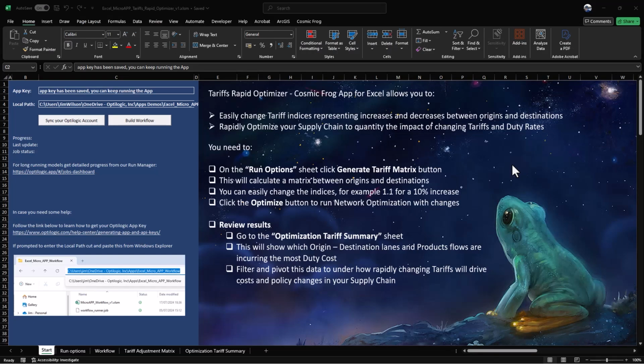Given the uncertainty around continually changing tariffs, we need to enable many stakeholders across our organisation to self-service, to rapidly run what-if scenarios, to both understand the impact of changing tariffs, as well as exploring sensitivities, easily testing a range of tariff changes and quickly evaluating what that means for the supply chain. To enable this, we have a pre-built Cosmic Frog for Excel app. So this app and the model are both available in the resource library. You can just go and download those straight into your account.